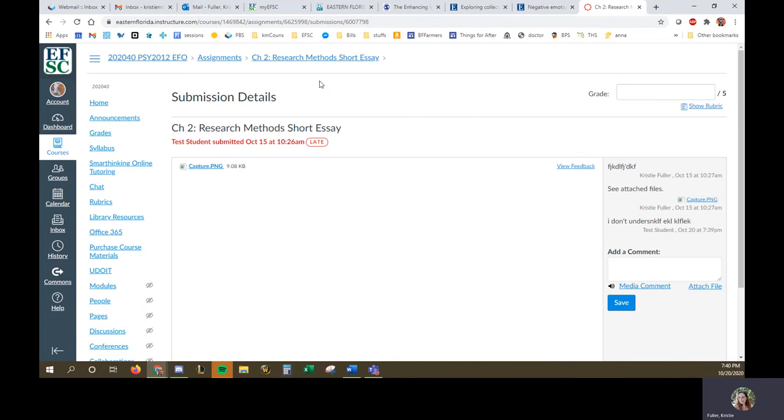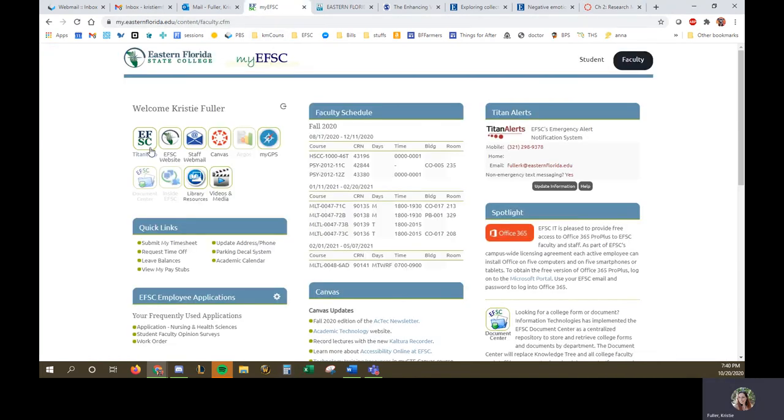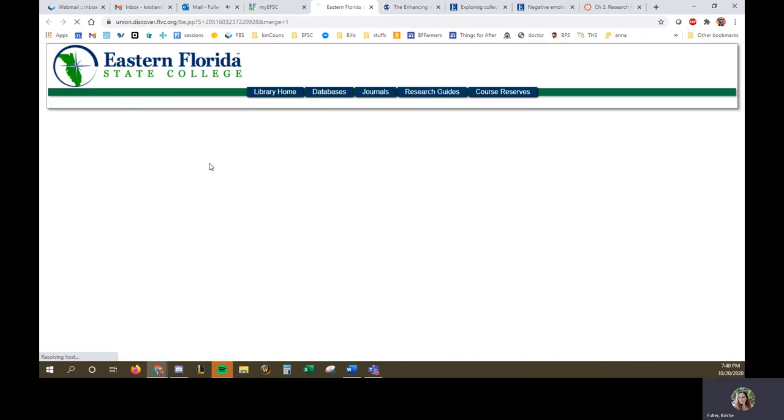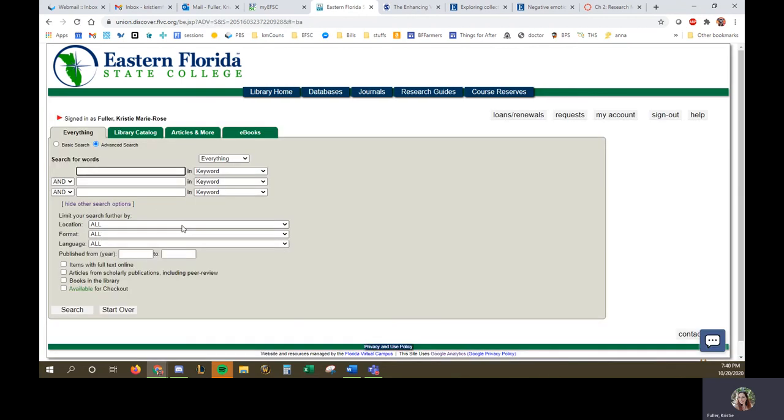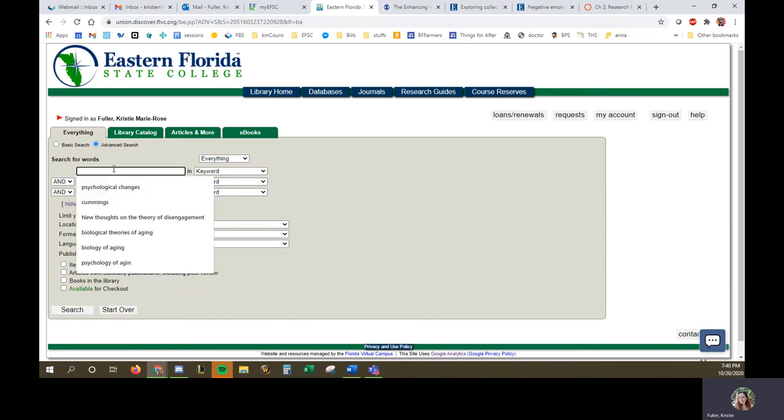So the other thing I wanted to show you was how to access the library. So what you do is you log into MyFSC, you click on Library Resources, and it should open. And close that. The library search. So what I would suggest is going into advanced search. So for those of you that were told you needed to find some more scholarly articles, this is how you do that. So let's say you're writing your paper on emotions.